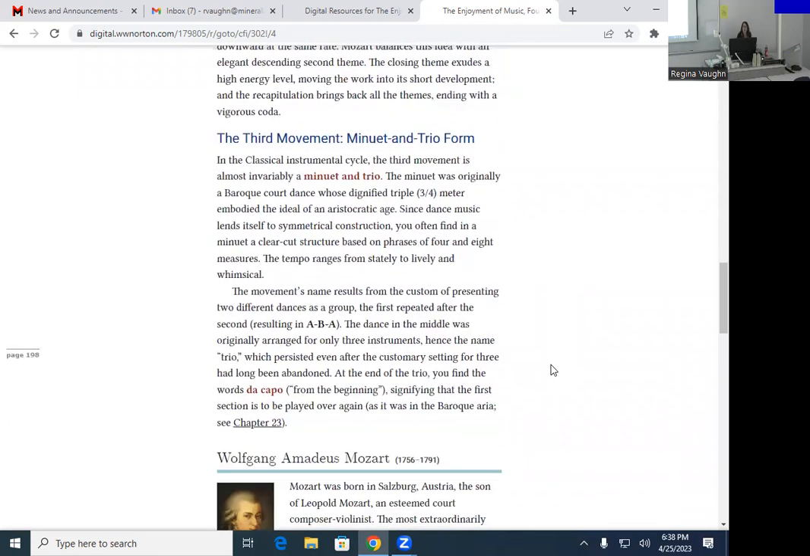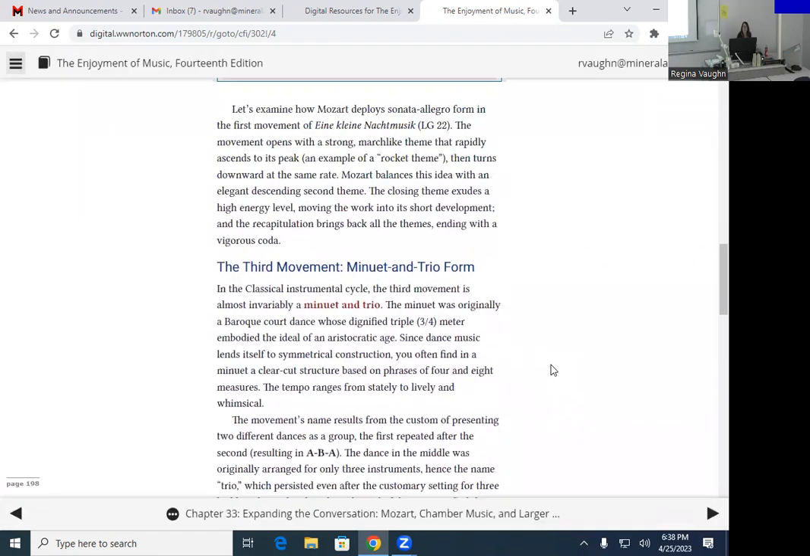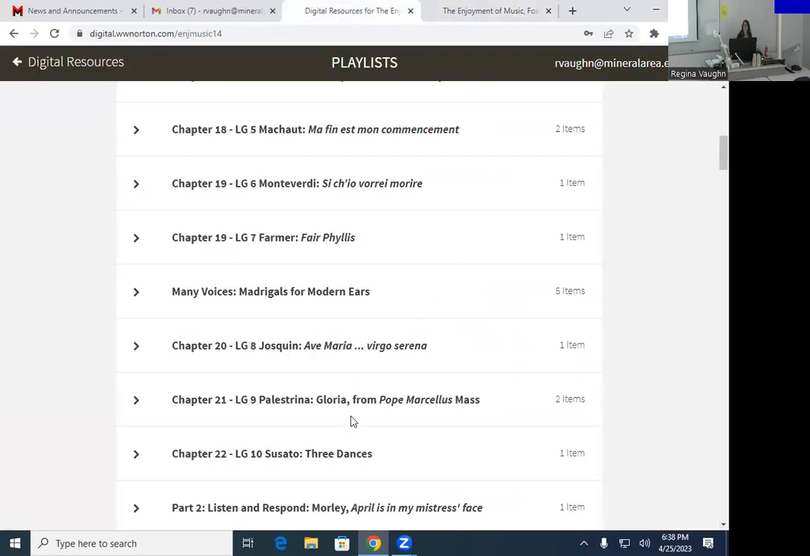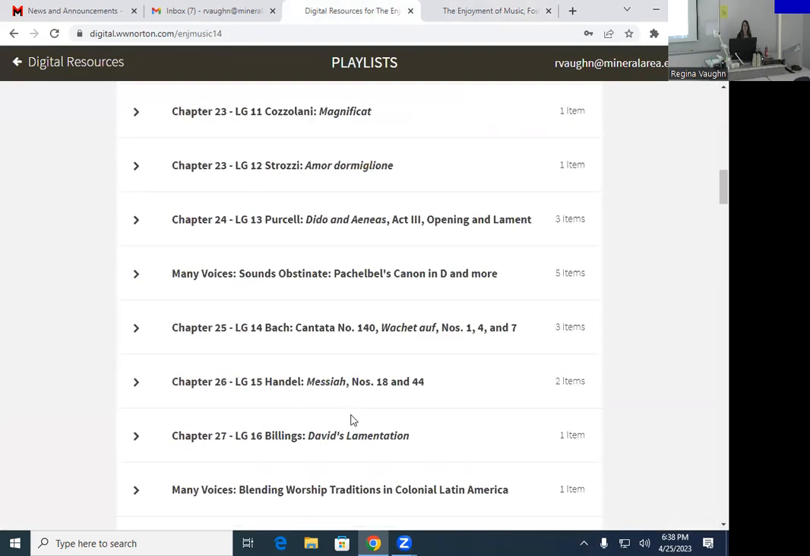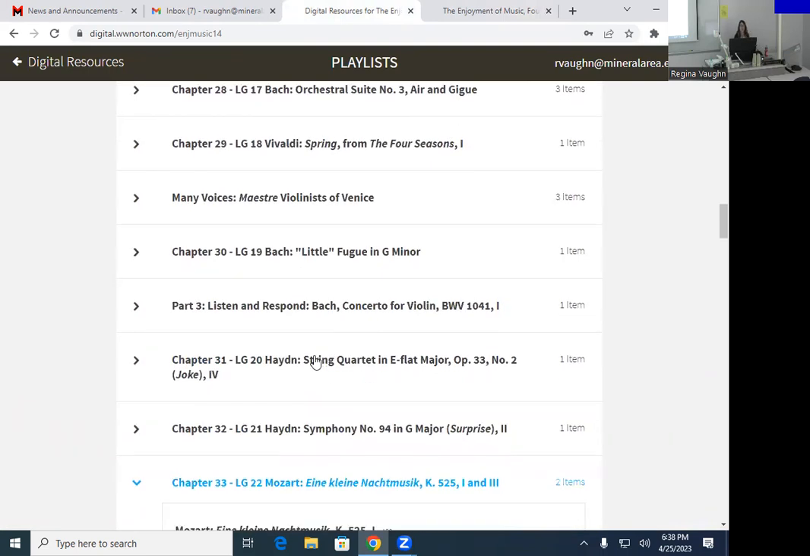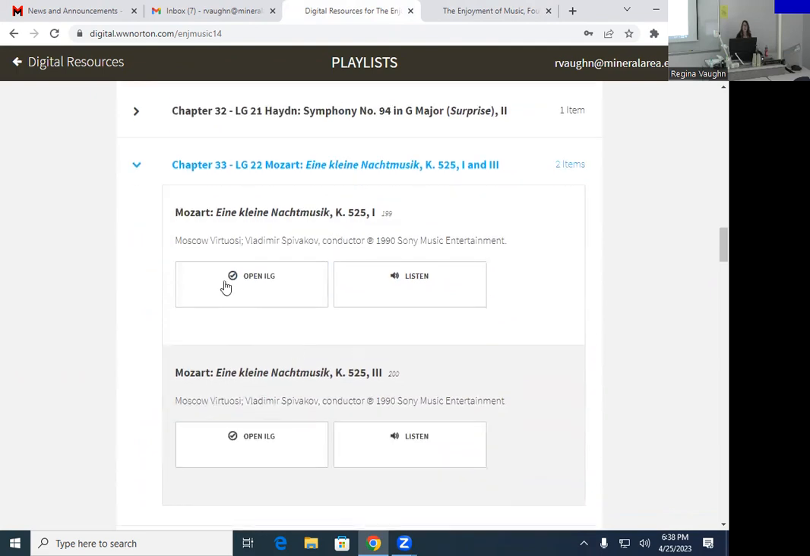So it also talks about the third movement. I'm going to come back to that. Let's hear the first movement first, and then we'll come back, because I think that will make more sense than trying to tell you everything and then listen. So let's hear some Eine kleine Nachtmusik.